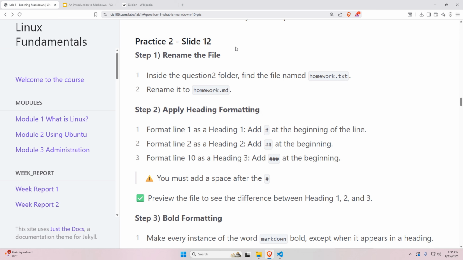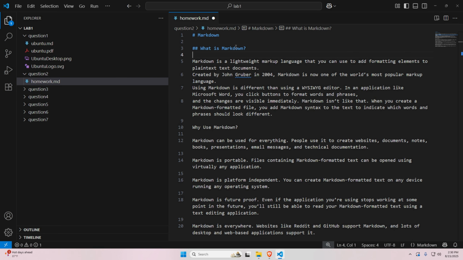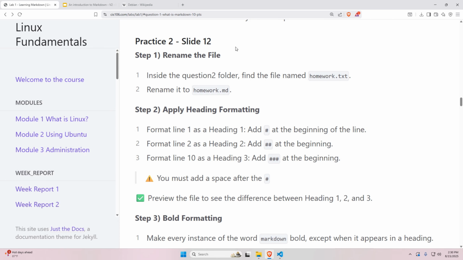And then we're going to do line 10 as heading 3. So let's move on to line 10. Yep, line 10 as heading number 3. Boom.